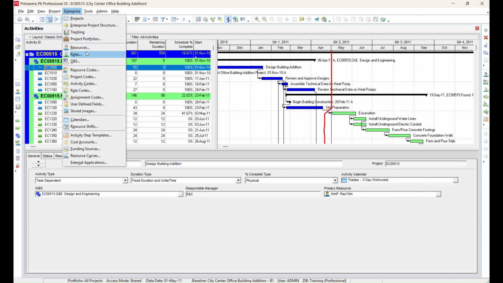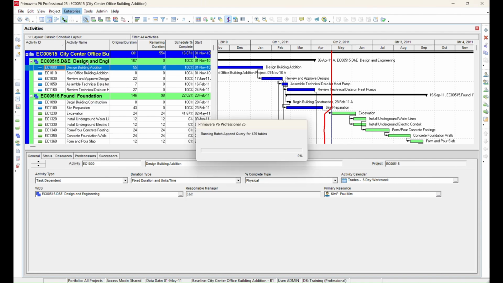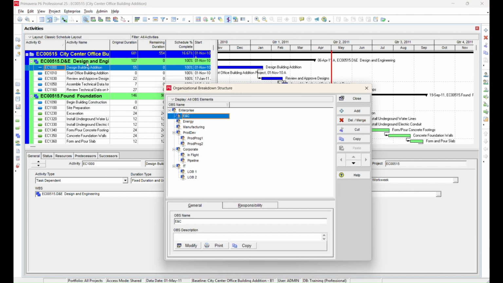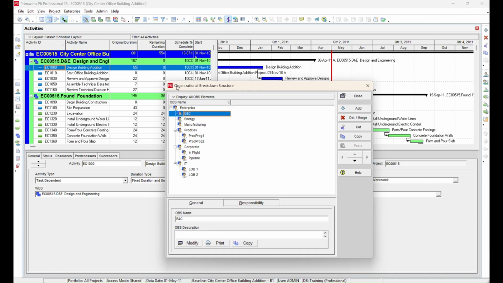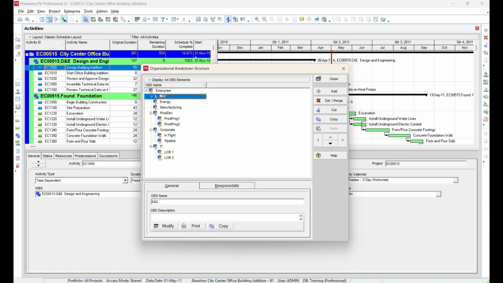Similar to the Enterprise Project Structure, EPS, the OBS in the sample database is already pre-configured with several organizational units and responsible managers. First, we will replace the default Enterprise node with our company name, for example, NPCC. You can see predefined departments such as engineering, manufacturing, product development, corporate, energy, and IT. Since these are sample data, we will customize the OBS according to our organization's requirements.